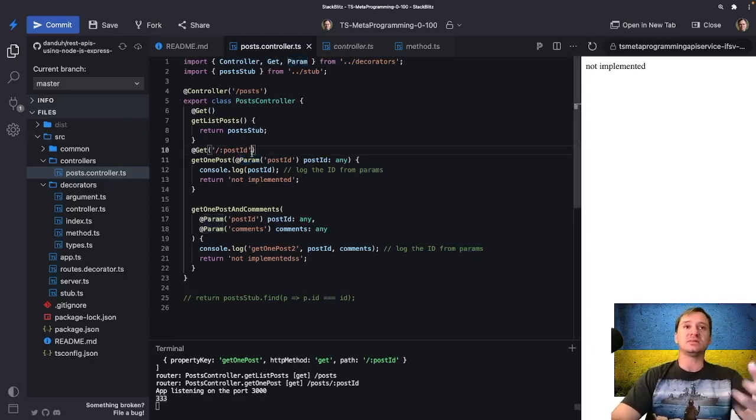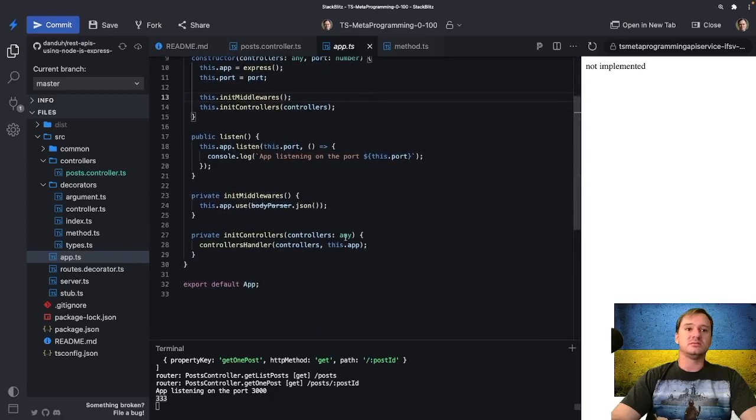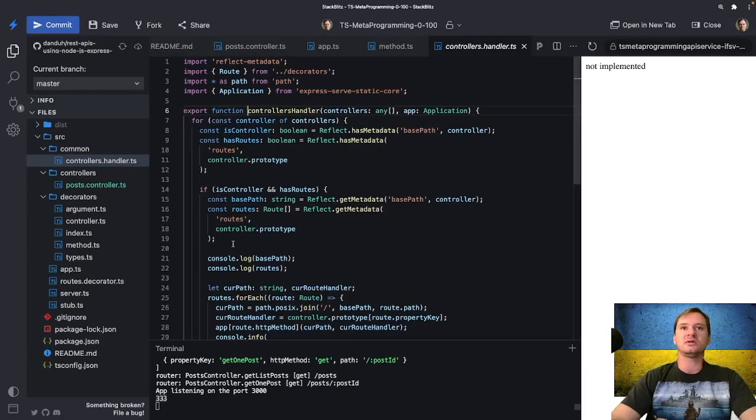So we save this data. Now the question is, how is it connected, how do things work? And here's how things work. Here in our app class, remember this one, the controller handler? Let's take a look at the controller handler.